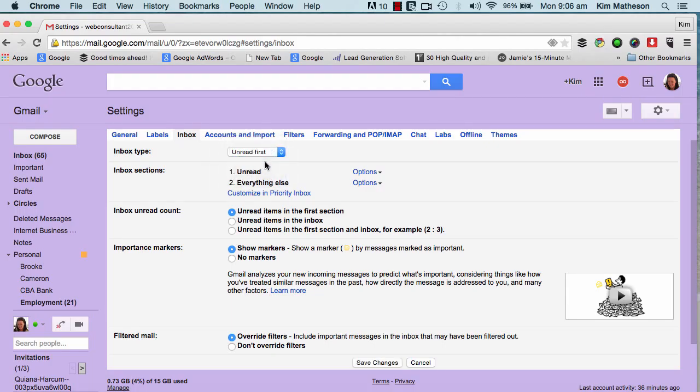Just make a note of this. Gmail does not sort this by date order. I could have an unread message that was in my Gmail account from months ago, but if I've never read it, it's going to show up ahead of a message that has already been read that is newer.